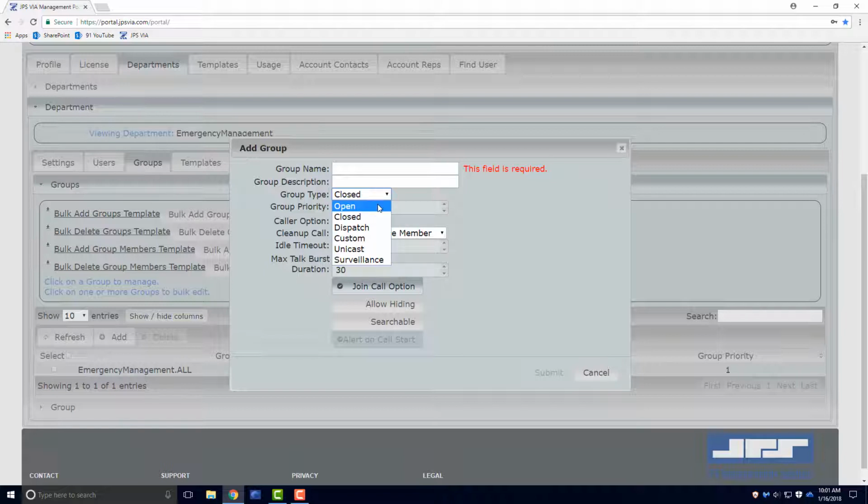An open group is a group that is publicly visible to all VIA Enterprise users that have a priority level set equal to or higher than the group priority. Any user with the appropriate priority may join an open group at any time.